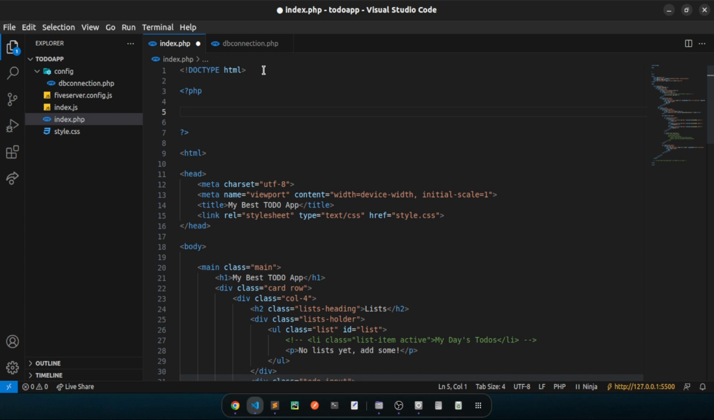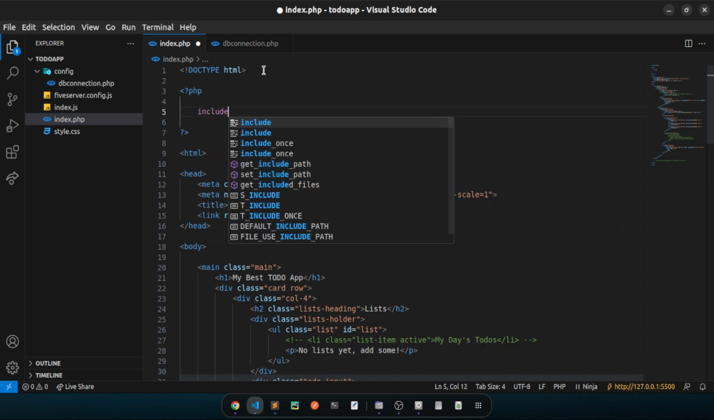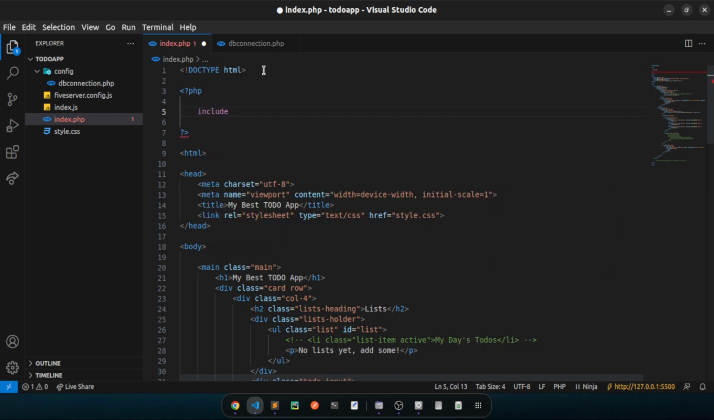And in this case, what am I going to write? I'm going to include the database connection file. It's easy. Just type in include. And for include, you need to pass in the file that you want to include. From this point where we are, go to config and give me database connection.php. That's all what I want. Connect me to the database.